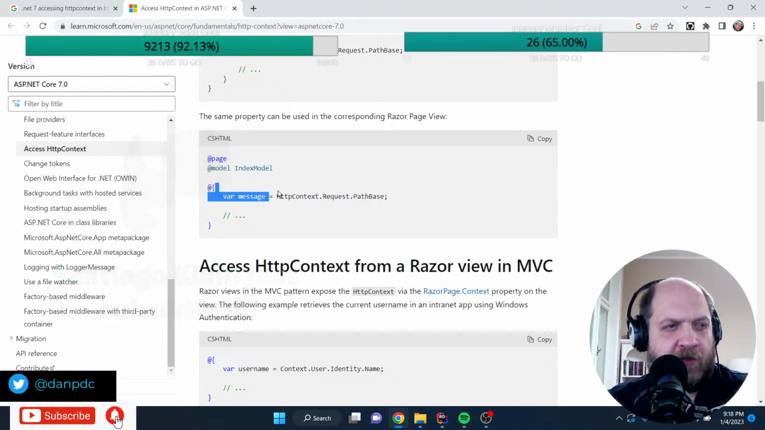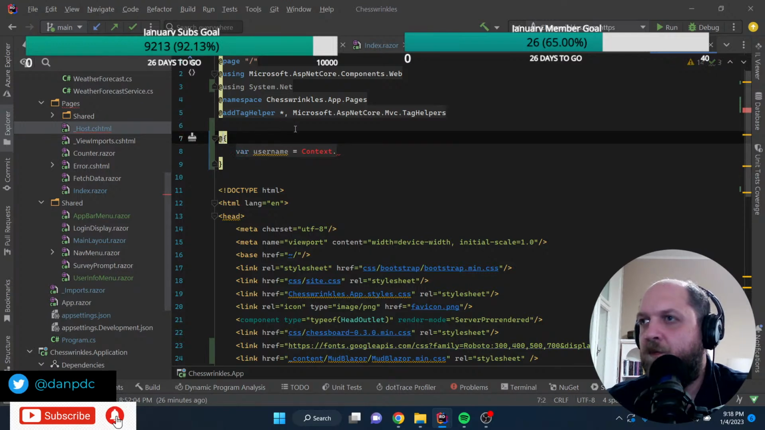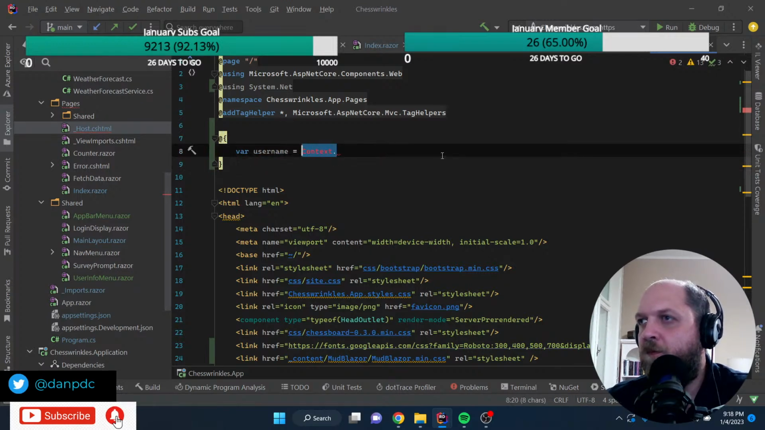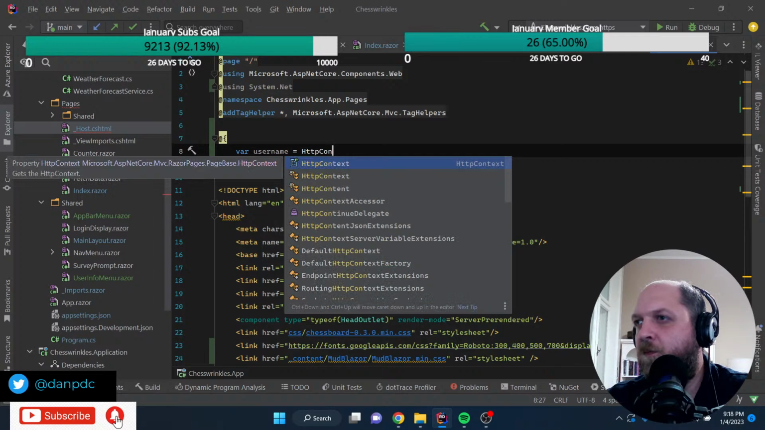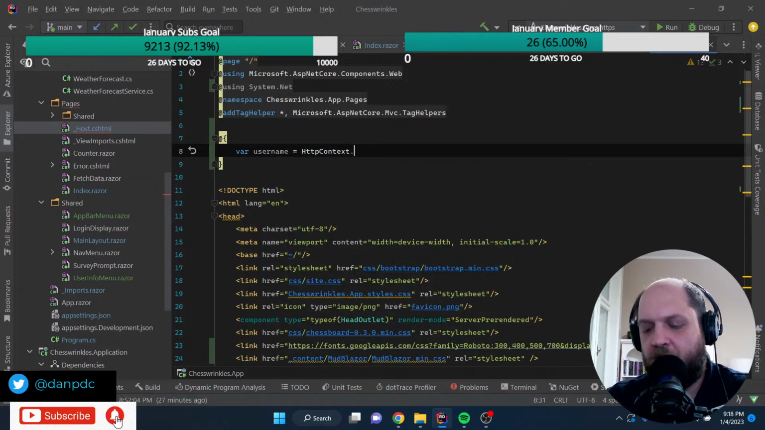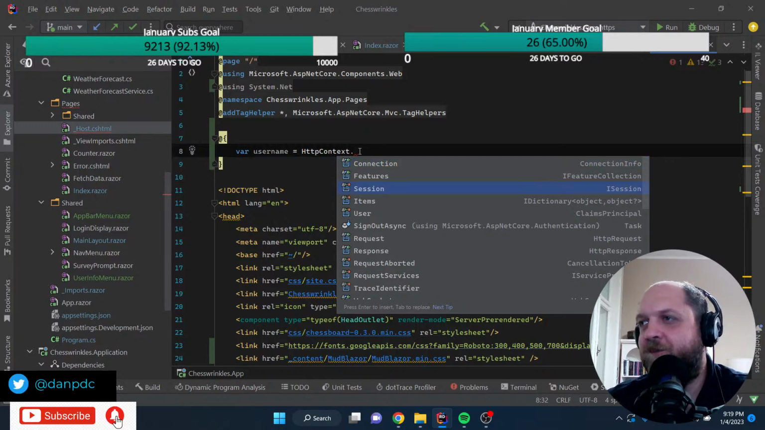Our username equals HTTP context. Yeah, that's what I wanted to do initially. But now it works. I don't know. So that's exactly the very first thing that we tried to do, and kind of like Rider showed us a lot of errors here. I must be totally confused, because that's exactly the very first thing that we tried to do here. That was literally the first thing that we tried to do here.